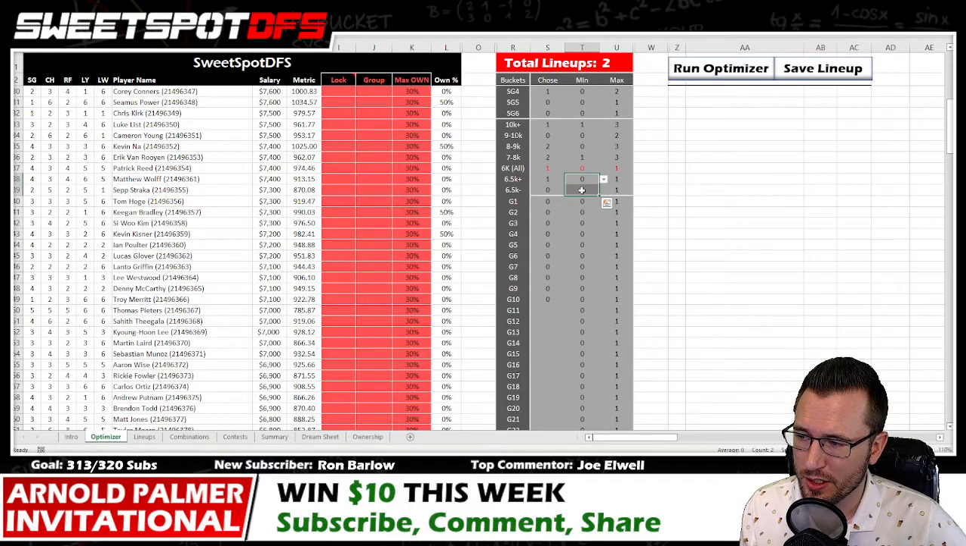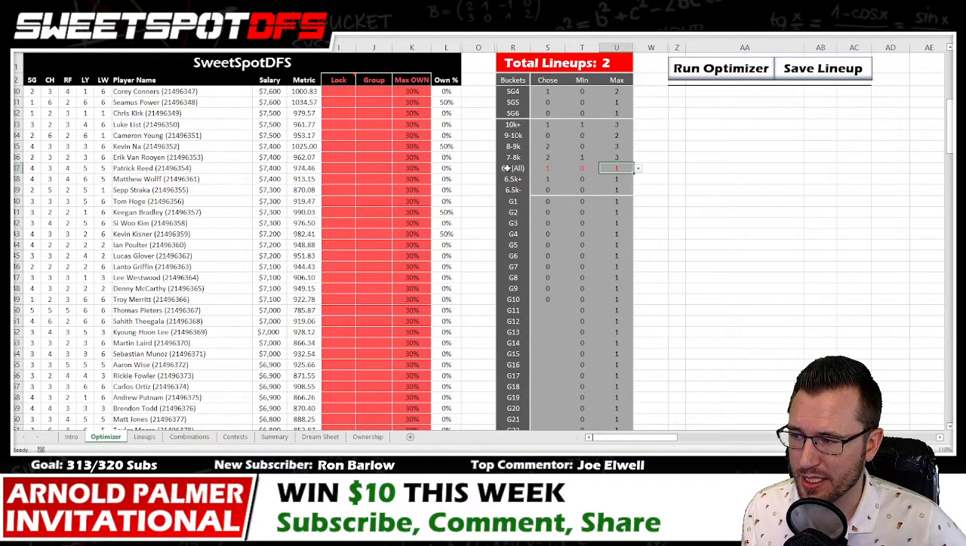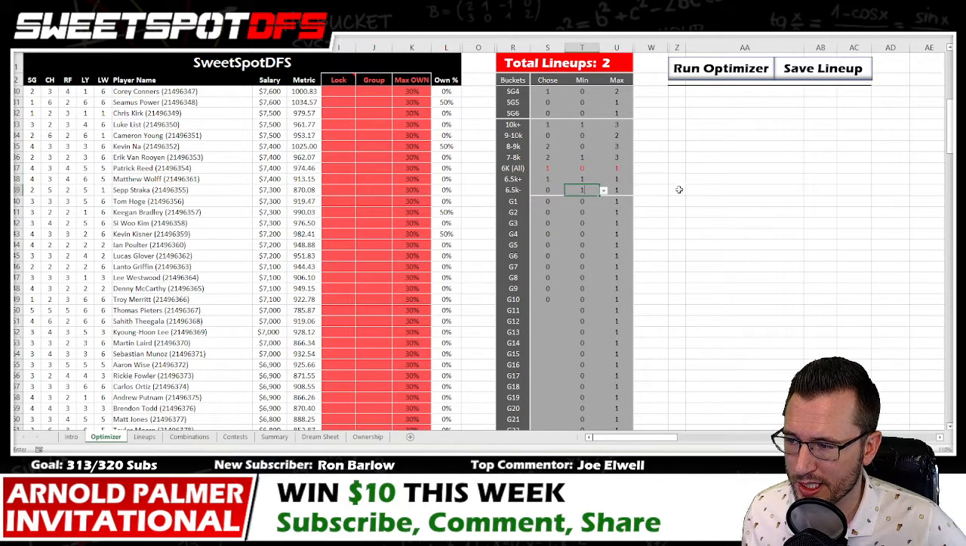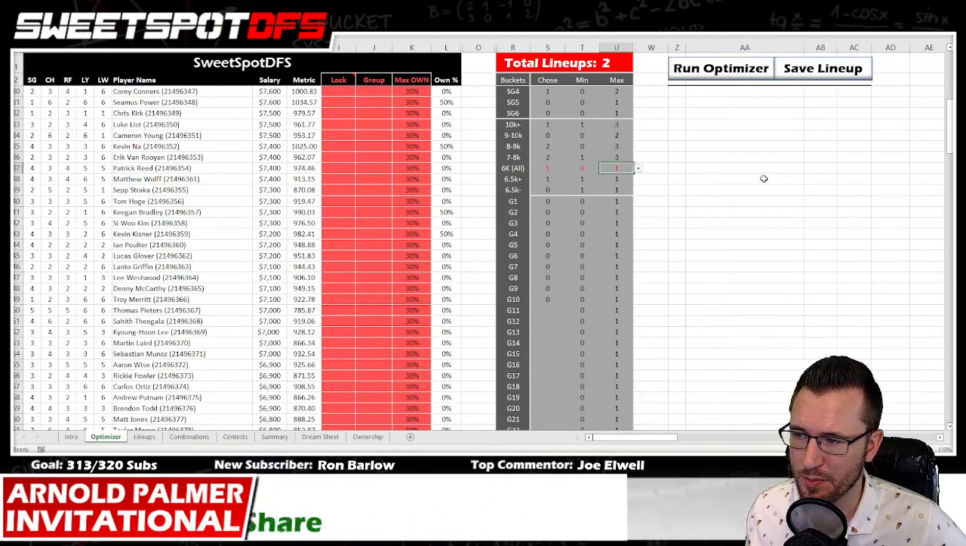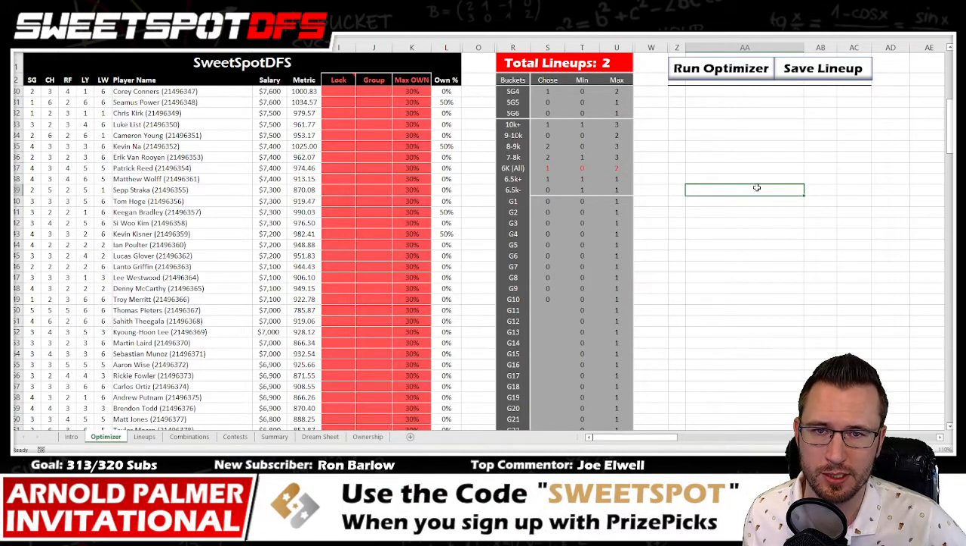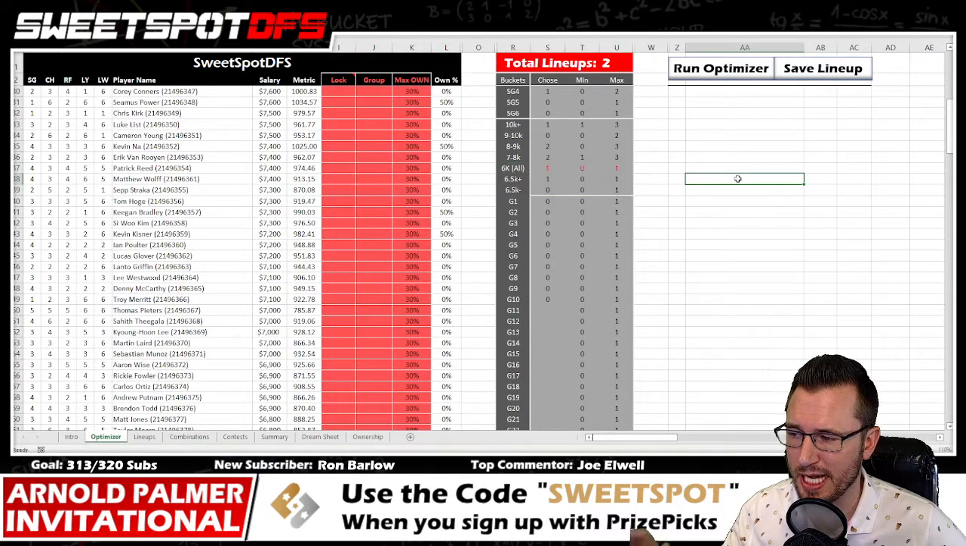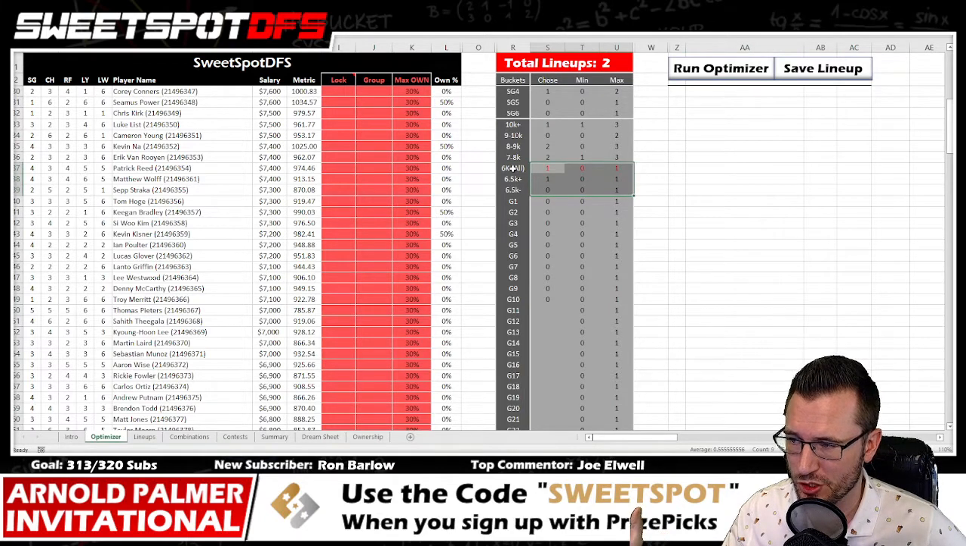Your mins here cannot exceed your max for this bucket here. So if you want one 6K from each of these ranges, you're going to have to put 2 here, or you're going to break the system and it's going to error out. It's not going to know what to do. So make sure that's how you do that if you want that. That's the only thing when it comes to these salary buckets, is just the 6K range.